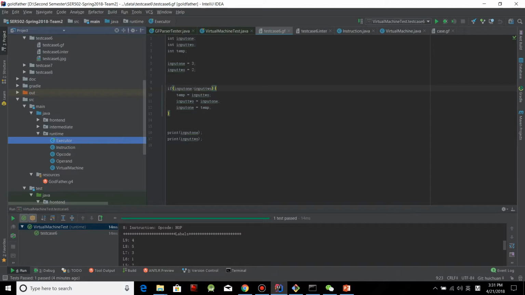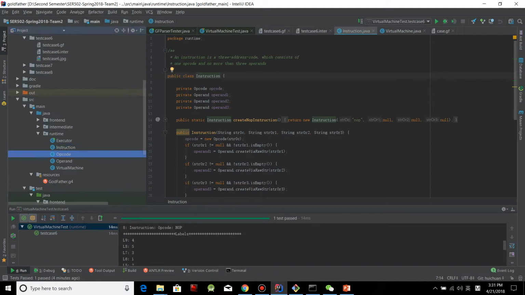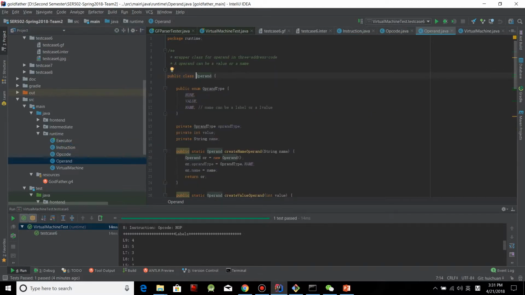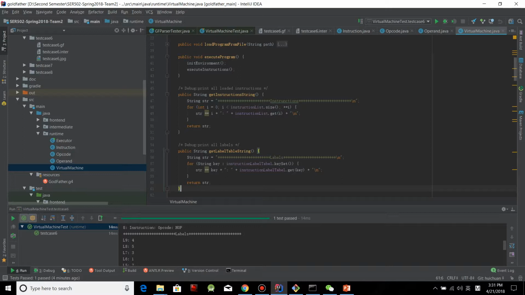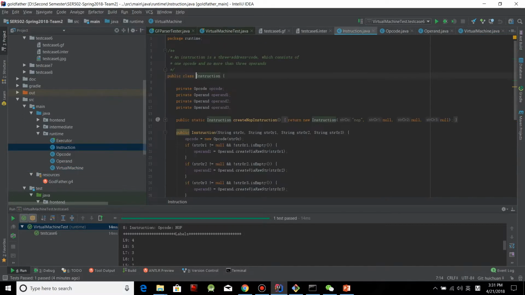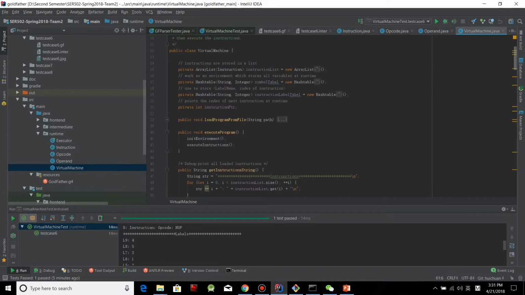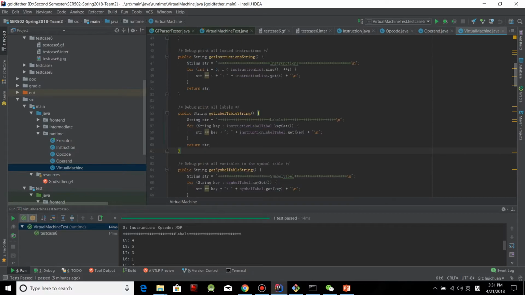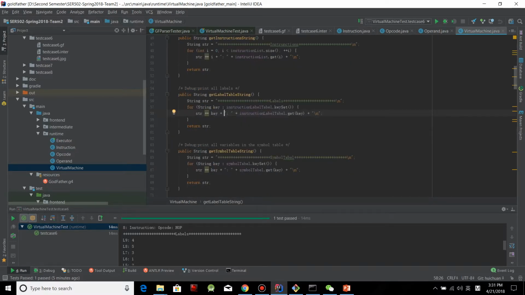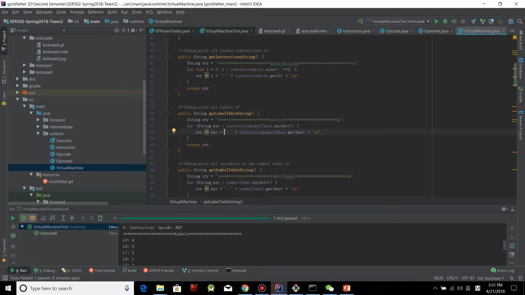All code of runtime is stored in a runtime folder. It's very simple. We have the instruction class, opcode class, and operand class, and of course the virtual machine class. The instruction consists of 1 opcode and no more than 3 operands. The virtual machine also provides some helper methods to inspect the running state of the virtual machine.